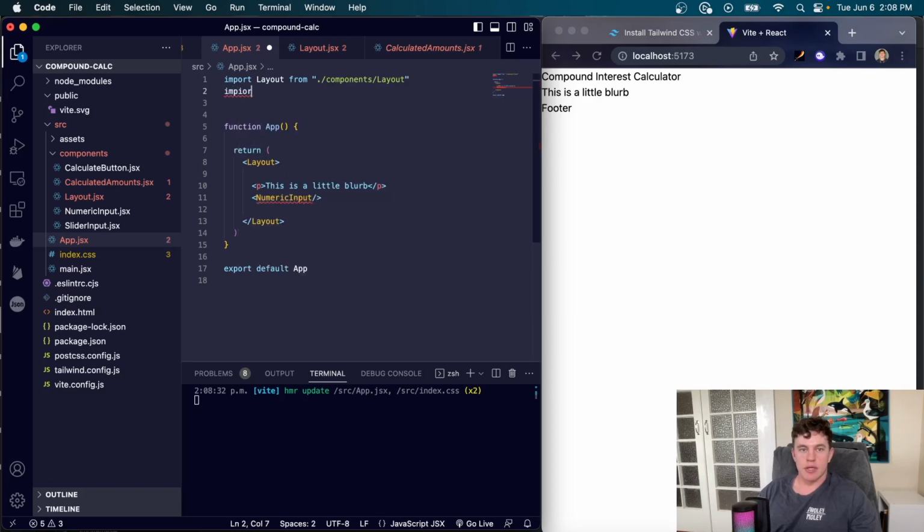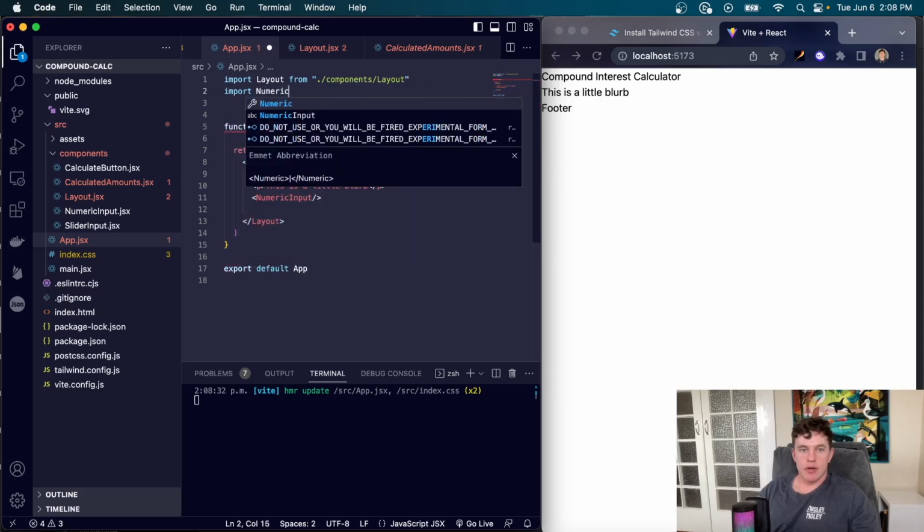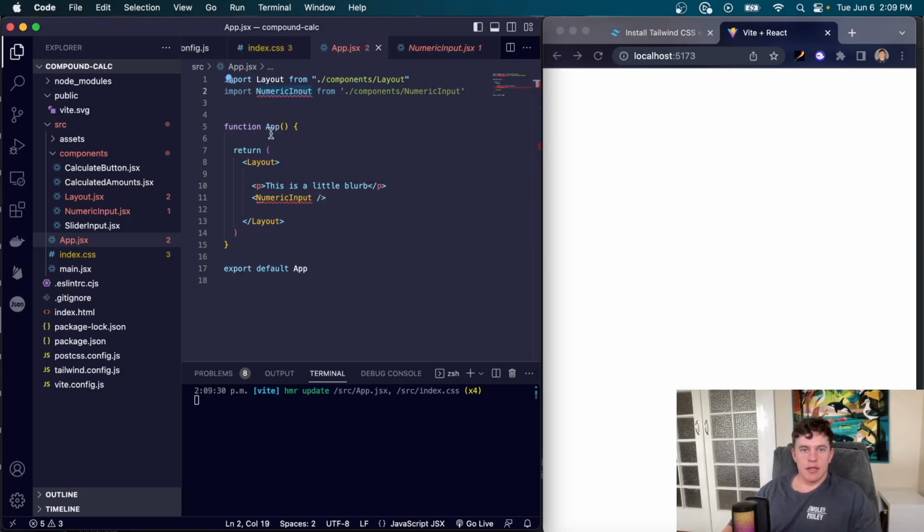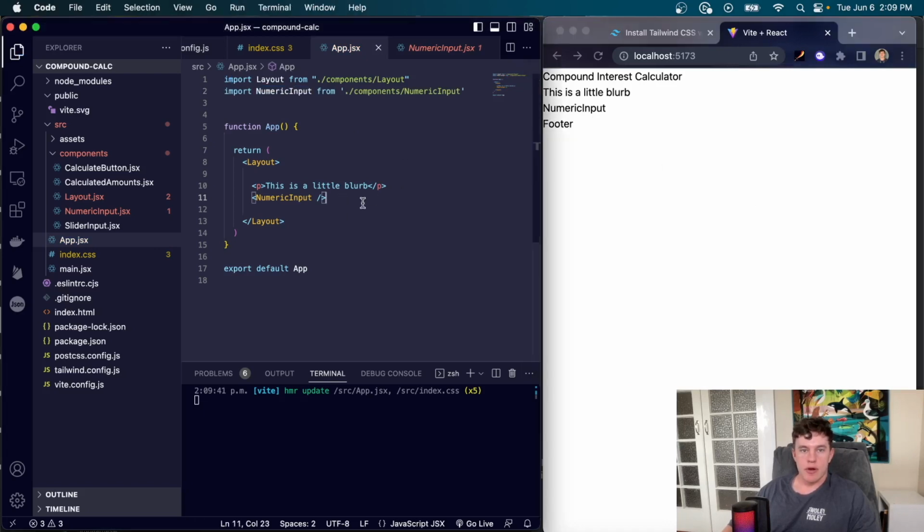We'll have to just import that. So we'll import numeric input from ./components/numeric input. We can save that, and that is unhappy because I cannot spell that correctly. So there we have our numeric input.